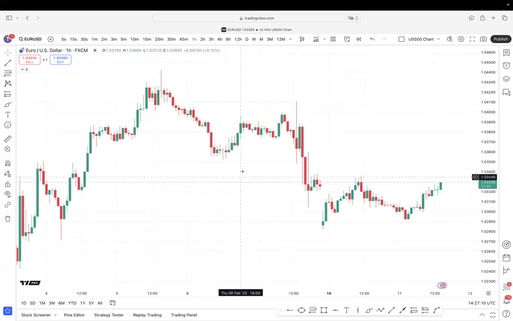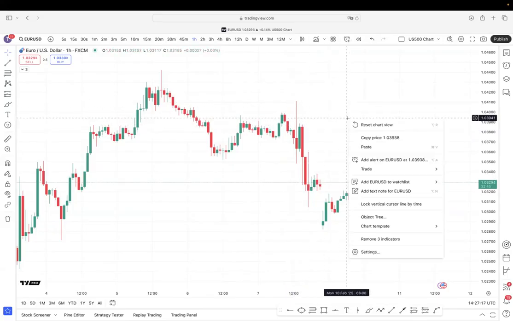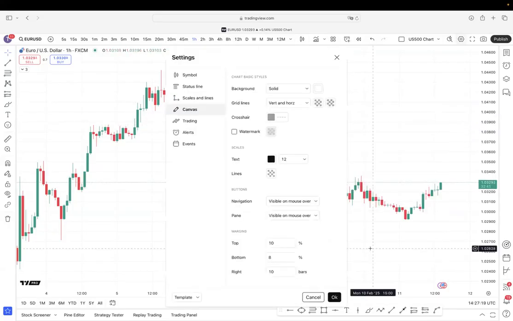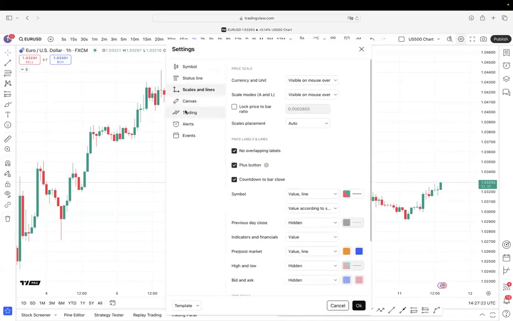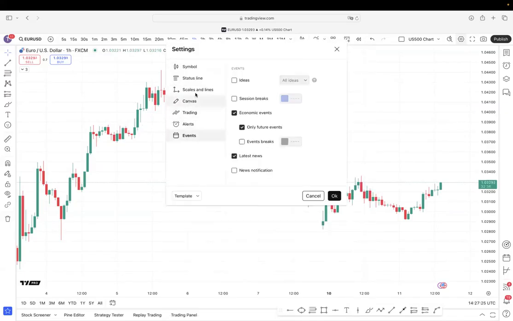So what I essentially do whenever I come into it, I've got a default setting, but I've just reset it here. I'm going to show you what I do. You right click and you come all the way down to settings, which is right here. Now you're going to see loads of different things and options for you to actually do some things on.